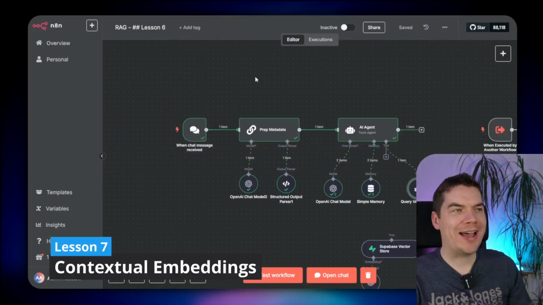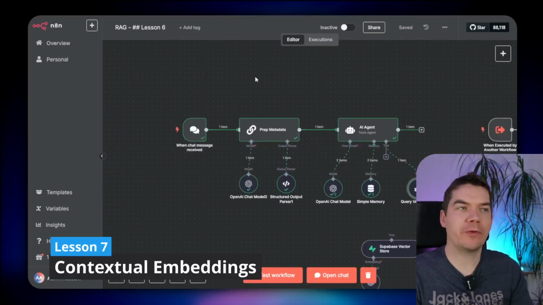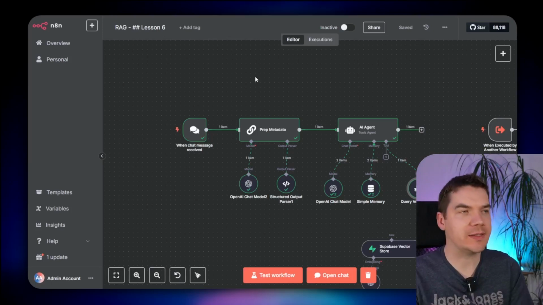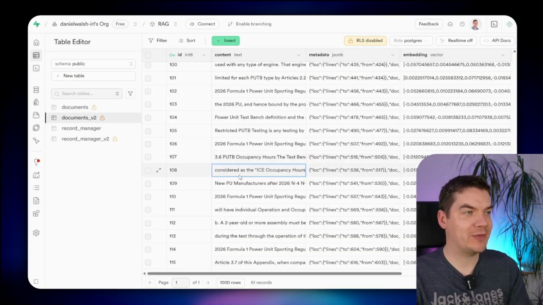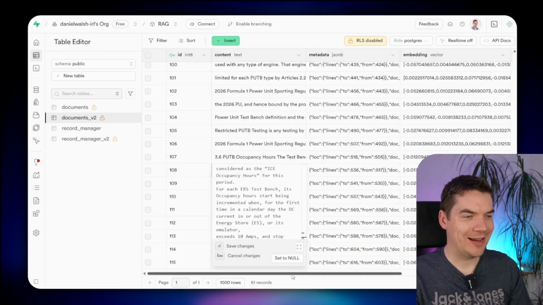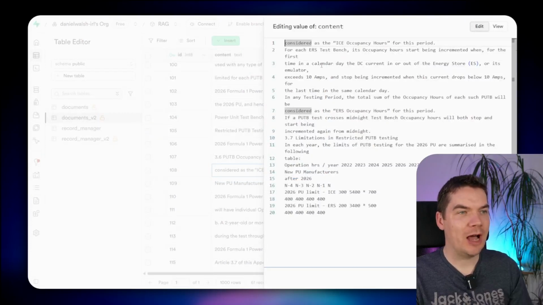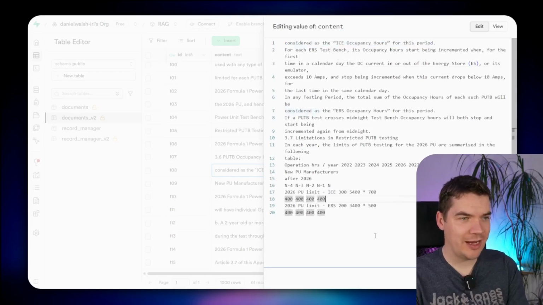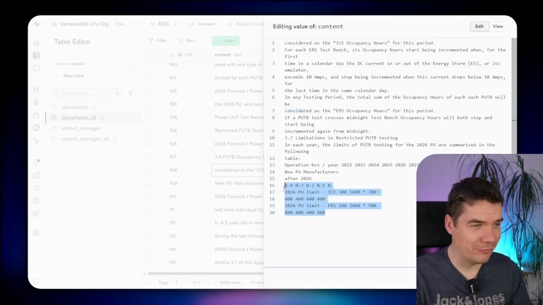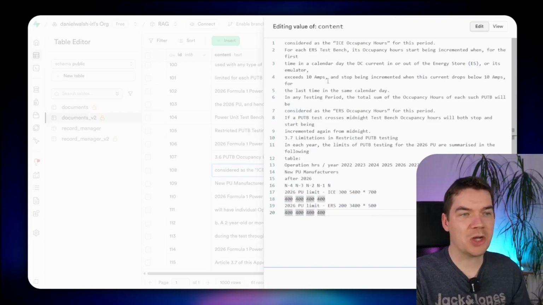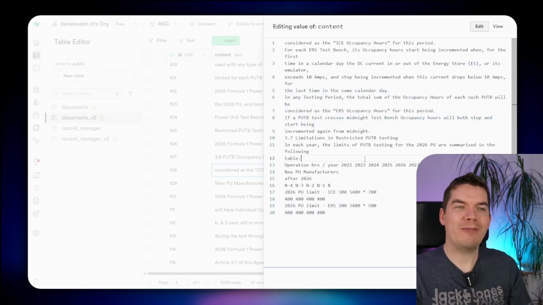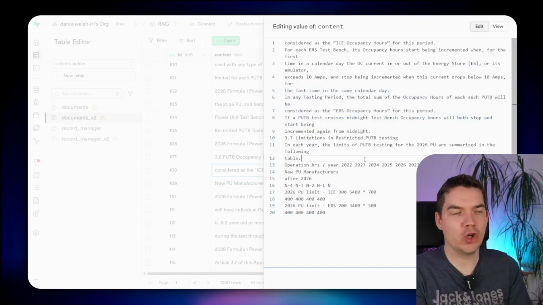Next up, let's look at improving our RAG system even further with contextual embeddings. If we look at the chunks that we have saved in our vector database, this is a good example of a chunk which lacks context. It's starting in the middle of a sentence. It's got an array of random enough numbers. There's a couple of terms thrown in, but it really isn't that obvious what this chunk is about.